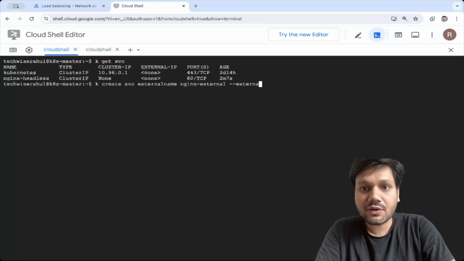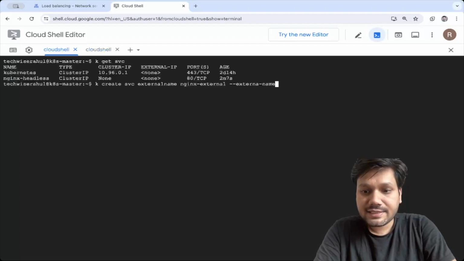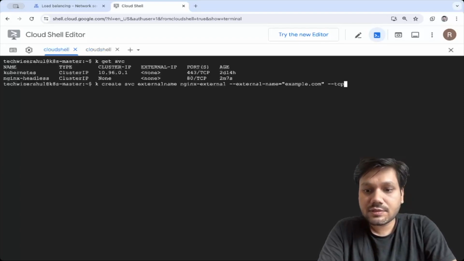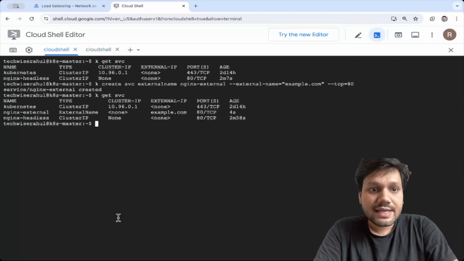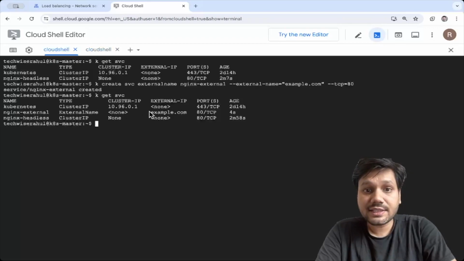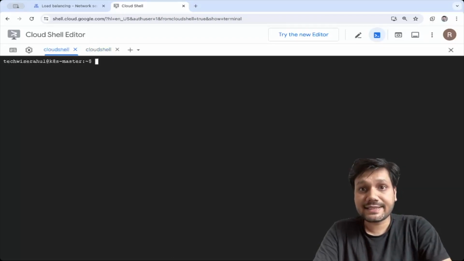What would be the CNAME record or content? externalName equal to, as in the example which we have seen, example.com. I'm just taking it as a reference, and here it seems that an L is being missed. Okay, and on which port do we want it to be exposed? That is TCP equal to 80. As we can see here, our ExternalName service has been created. Nginx-external, the type is ExternalName, cluster IP is none, and this is the external IP, that is example.com. We have set up our service as an ExternalName.